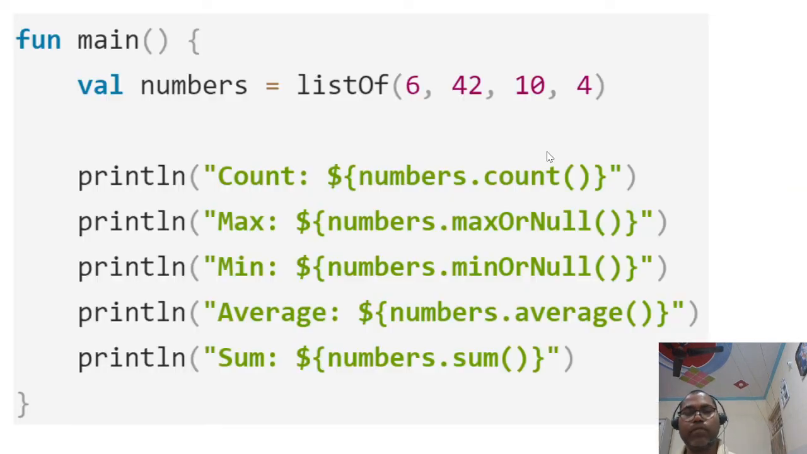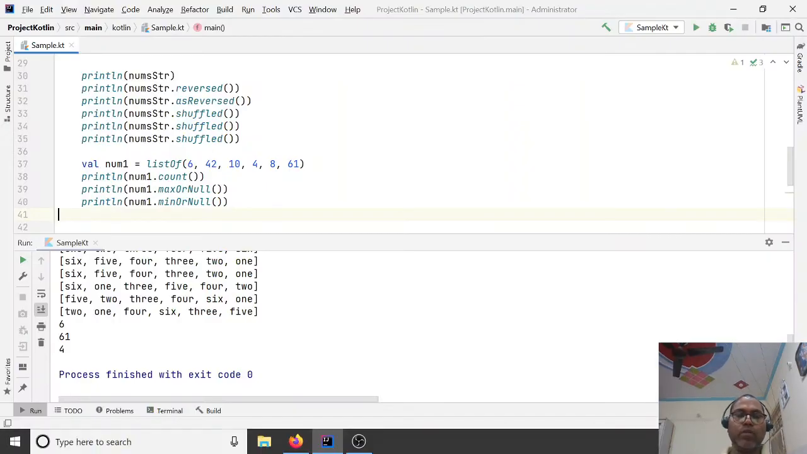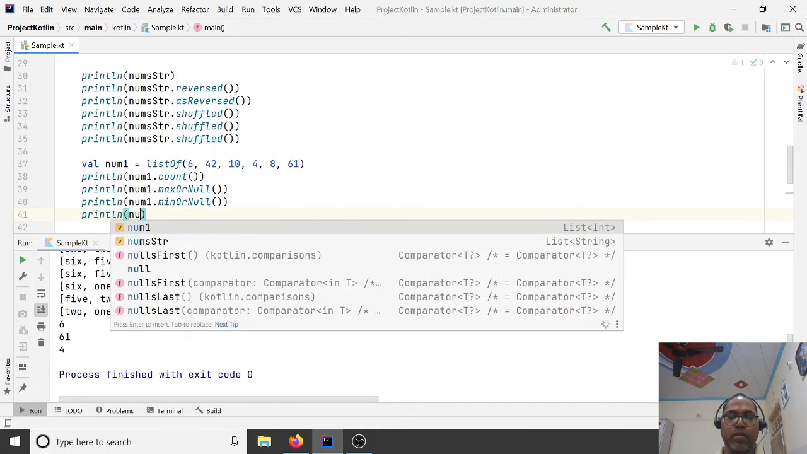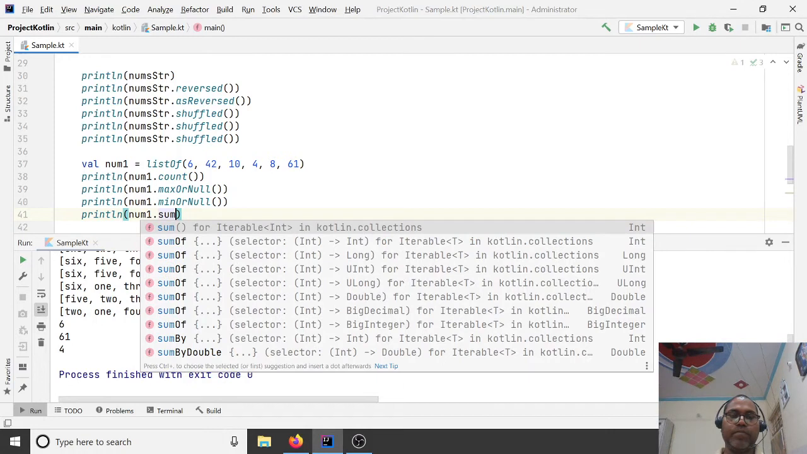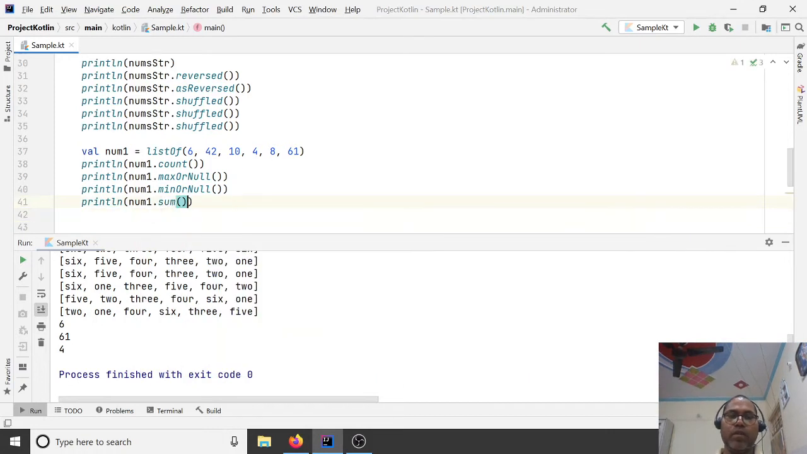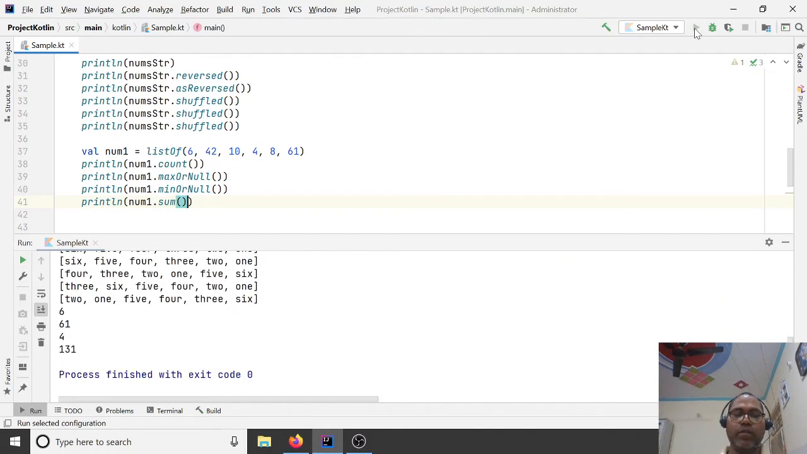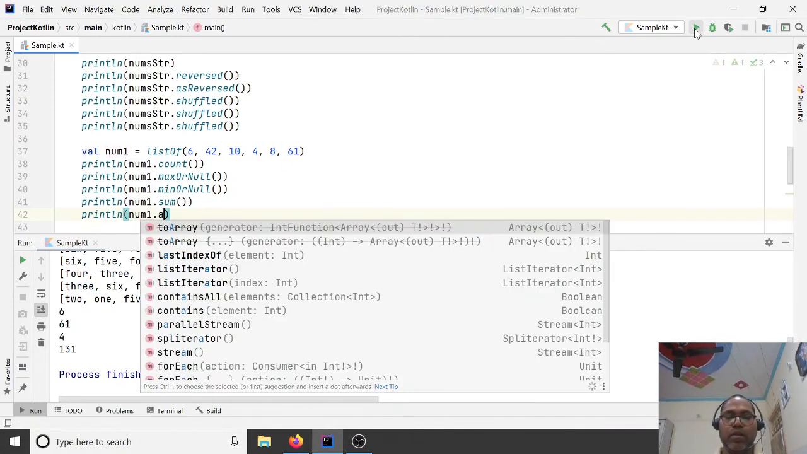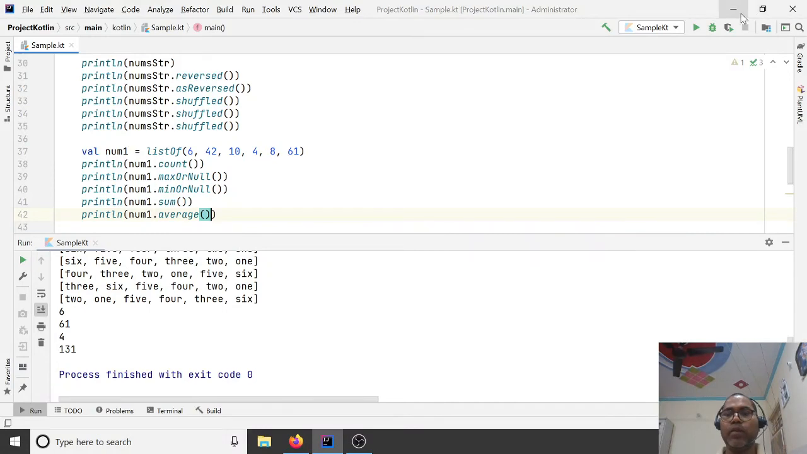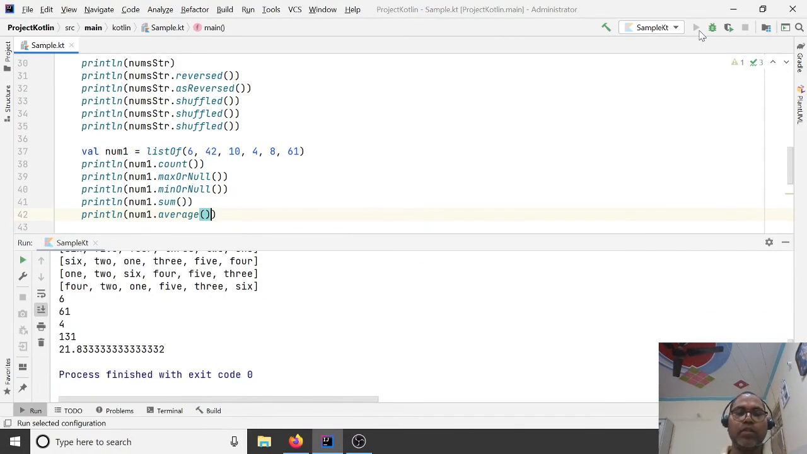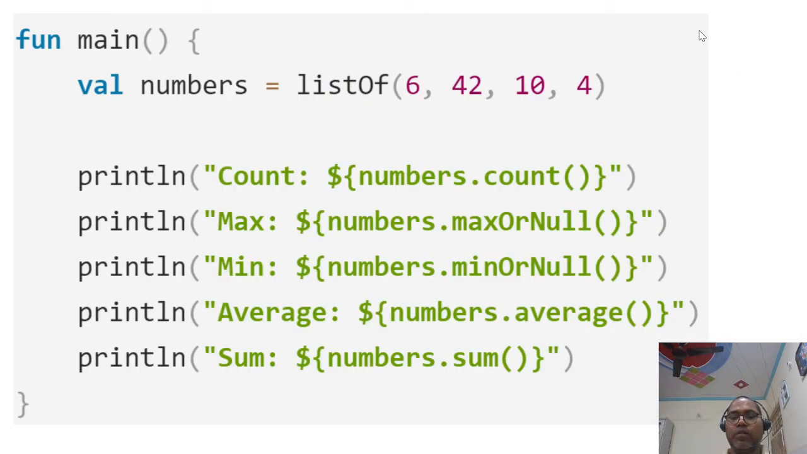Or you want the average, or the sum. So these kinds of functions are available. Sum gives the sum of all elements, or you want the average: print number one dot average. So these are a predefined set of library functions available. Just know that these collections offer these functions.